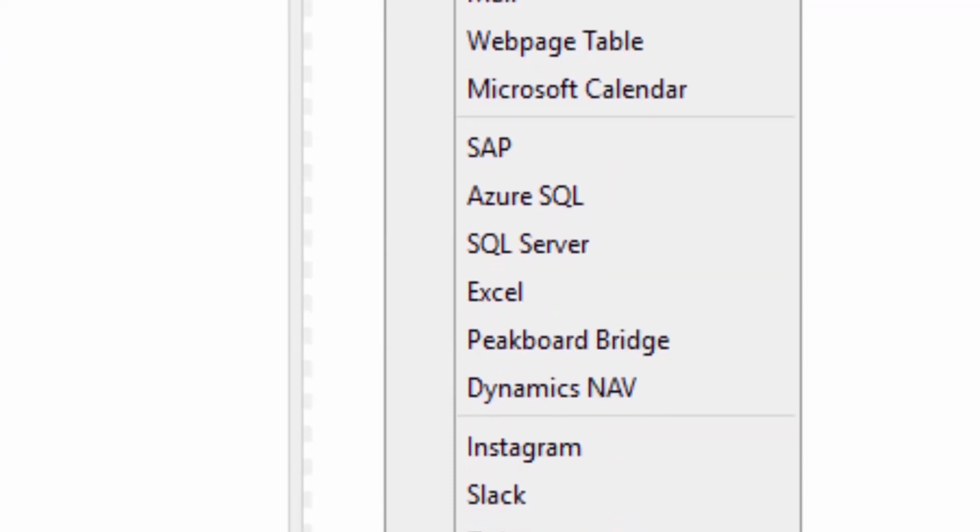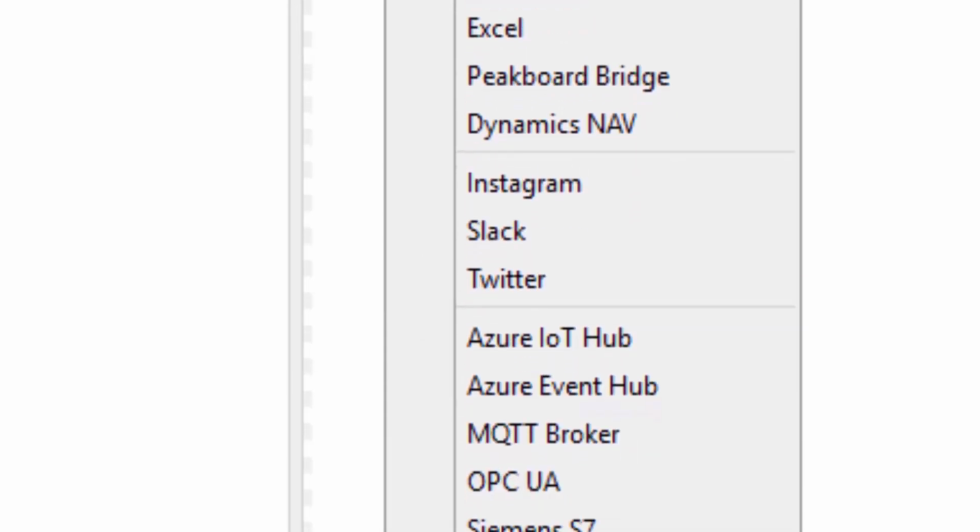Using Peakboard, it's possible to access SAP, Azure SQL, SQL, and Dynamics Nav databanks. Using the Peakboard Bridge, data from local servers can also be integrated into the visualization, such as, for example, Excel tables. Next, we're going to find the social media data sources, such as Instagram and Twitter.